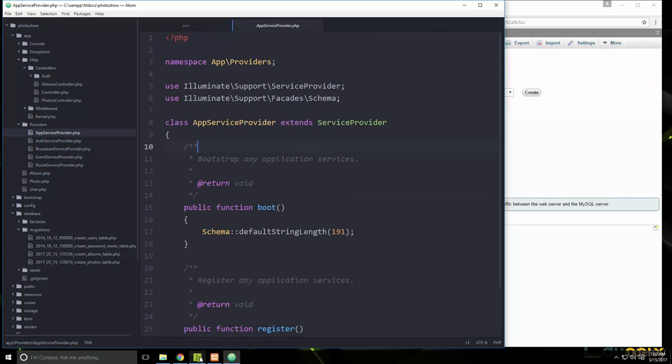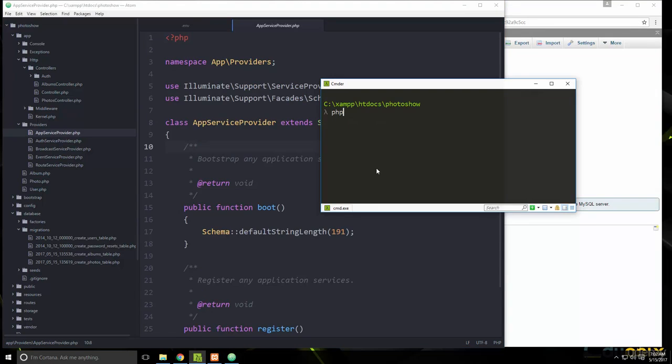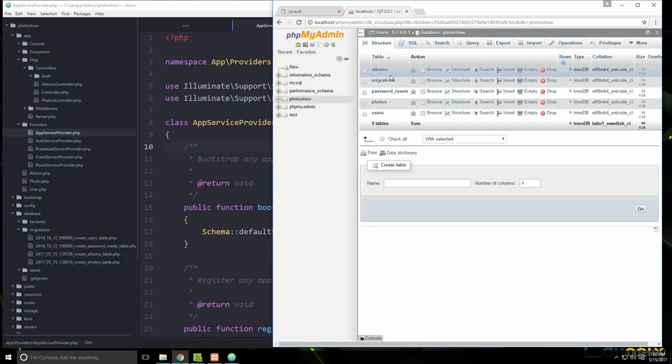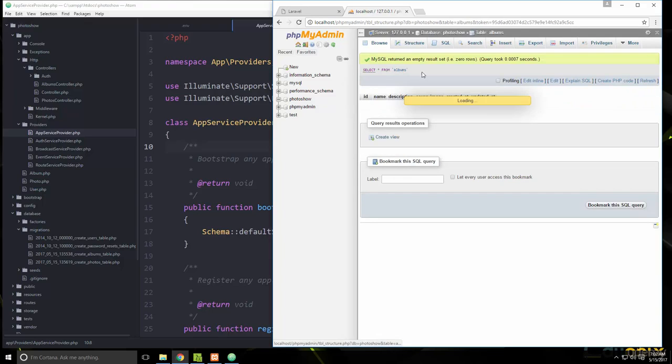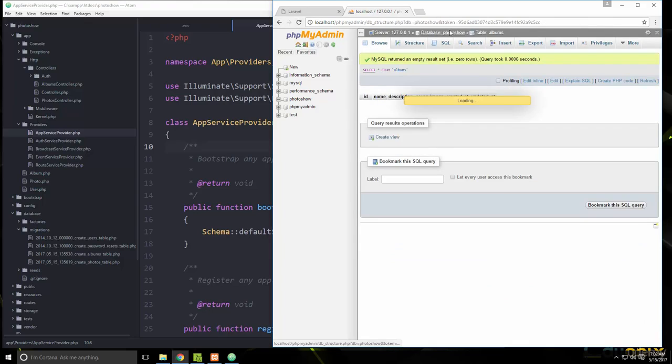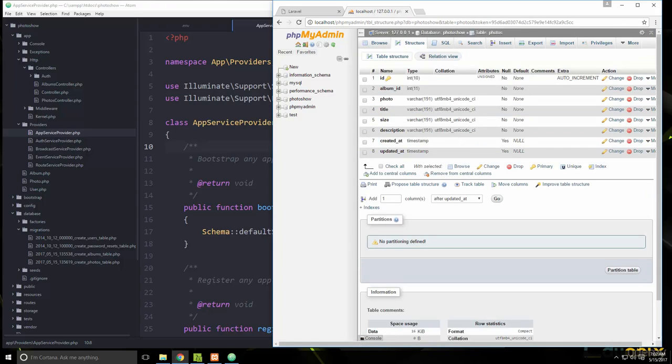So now let's go to Commander, and we're going to run php artisan migrate. Alright, so it looks good. Let's go back to phpMyAdmin and go to our database, and you'll see we have albums with all the fields that we added, and then we have photos with all of these fields.